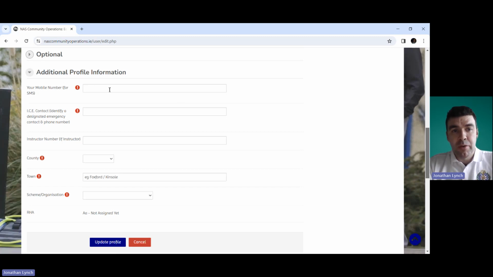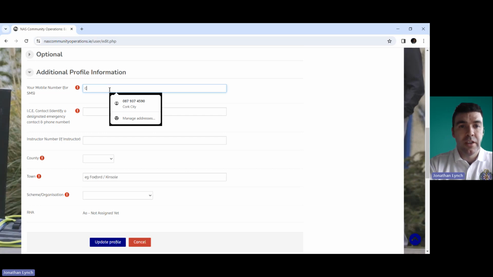We ask you to put your phone number in for SMS. So this is to allow us to make contact with you via text or phone, or if there's an emergency for us to make contact with you. So you can stick in your number, and you can see there that I am putting in my work number.